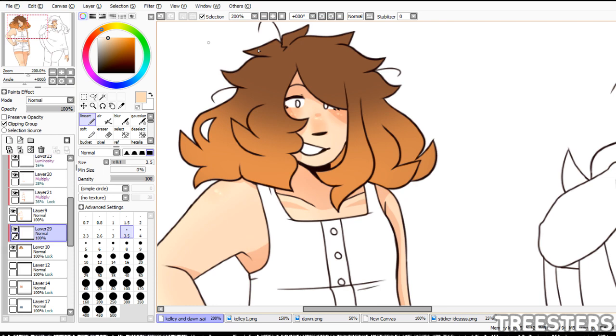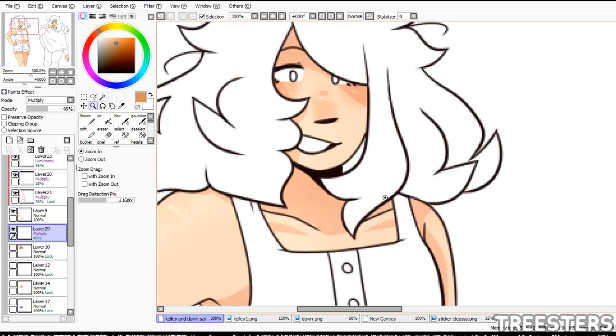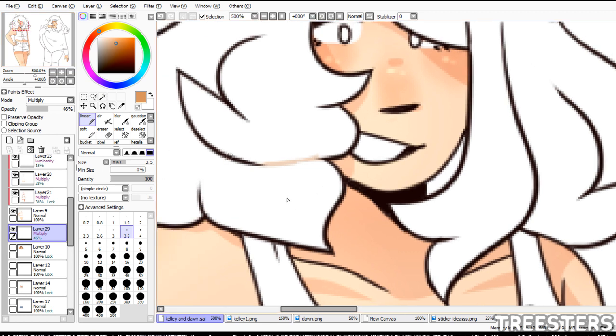multiply layer again. That's the tea. You want to test a lot. Oh, see, I already got a good color, I think. That's usually the color I use for Kelly anyways. So you have to hide the layer again, then you're going to just go at it again.